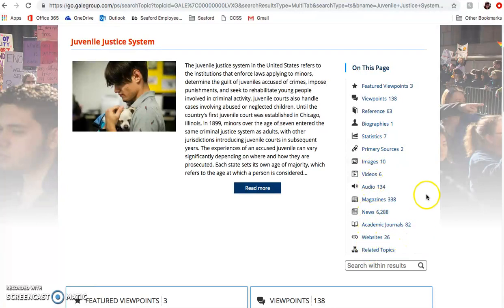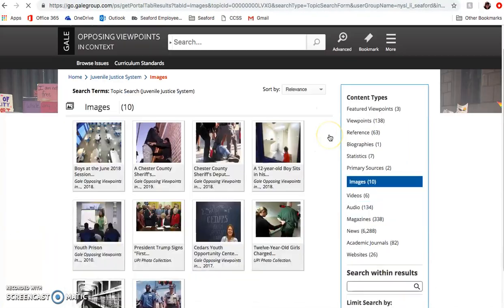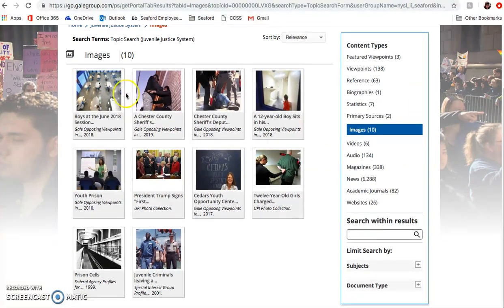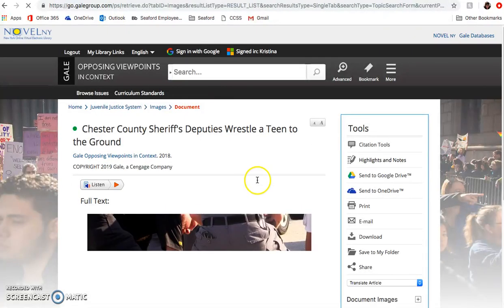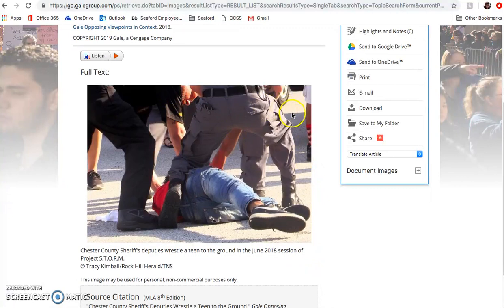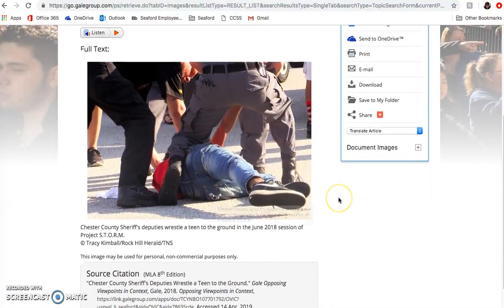So, of course, you want to look at your reference articles, your academic journals, things that you know will be really academic, intellectual, and have lots of facts. But you can also include things like images and videos and audio. So, for example, if I want to search through all the images that are available, maybe I want to look at a photo where we have multiple adults wrestling one teenager to the ground.